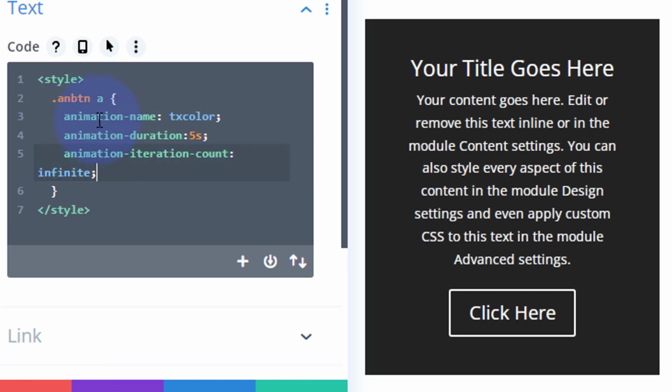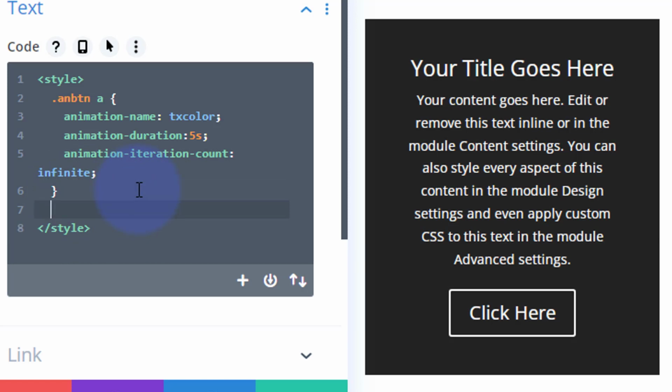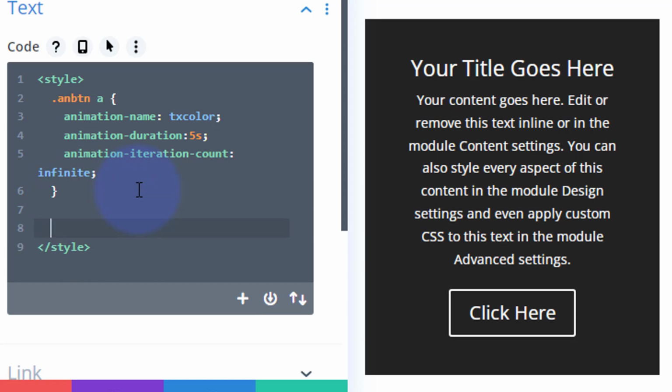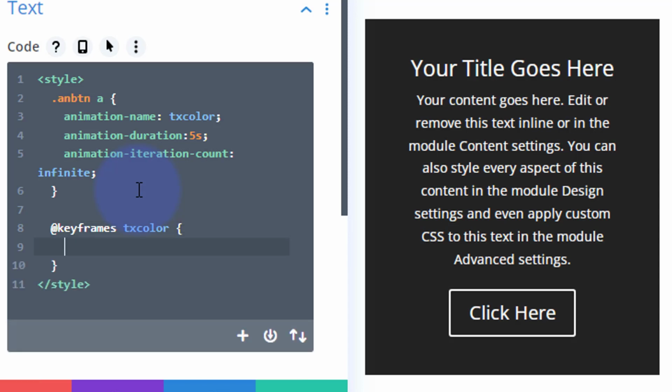Now we actually have to create this animation called TX color. So I'm going to copy that. I'm going to drop down just below our bottom curly bracket there. I'm going to say at keyframes, because that's what we're using to build this today, keyframes. And then the name, which we gave it, which was text color. Now I can open some more curly brackets and we can tell it what we want it to do with the cycles that we build.